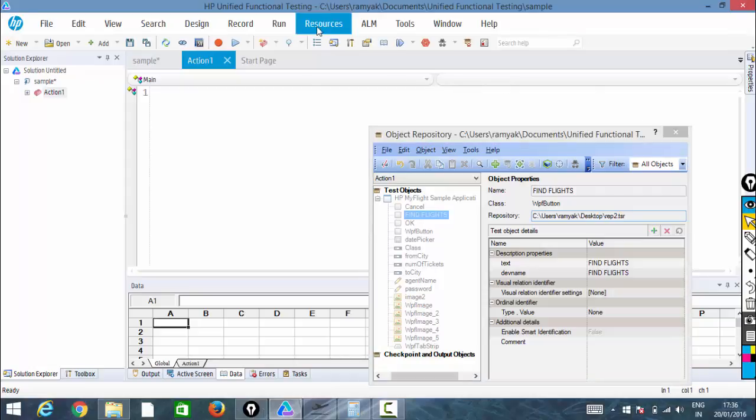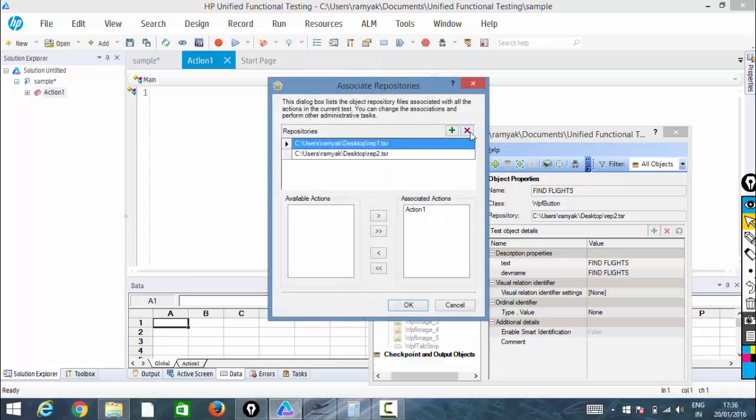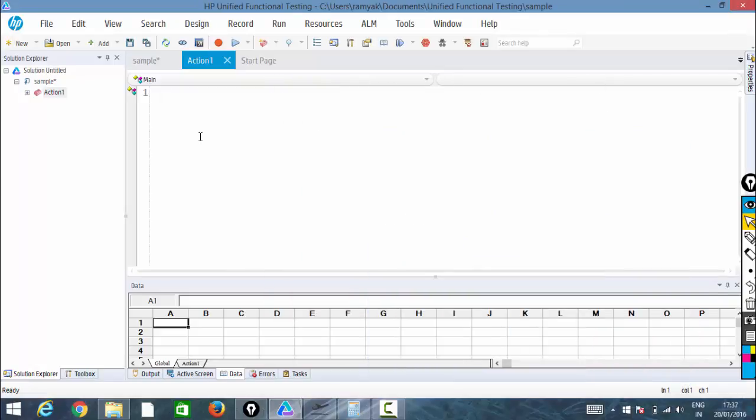So let me unassociate this. Go to association and remove the associations. Perfect. We have an option actually: I can merge two shared object repositories and make them one.